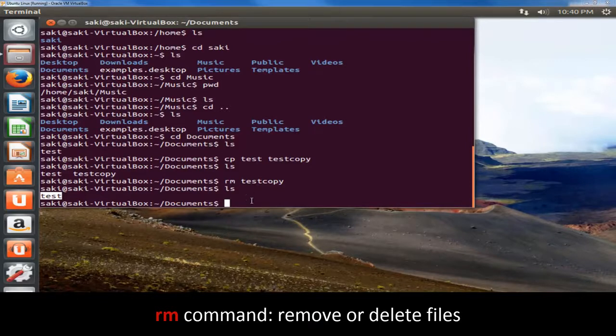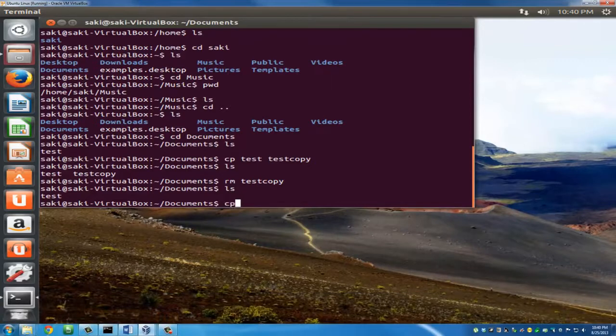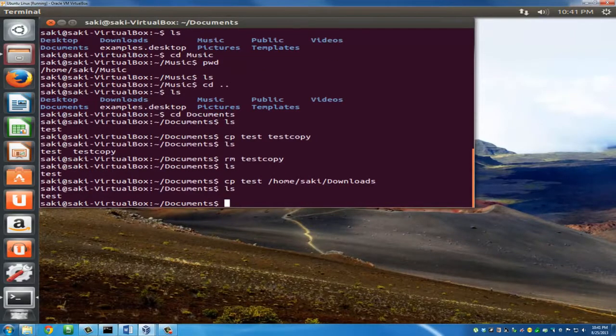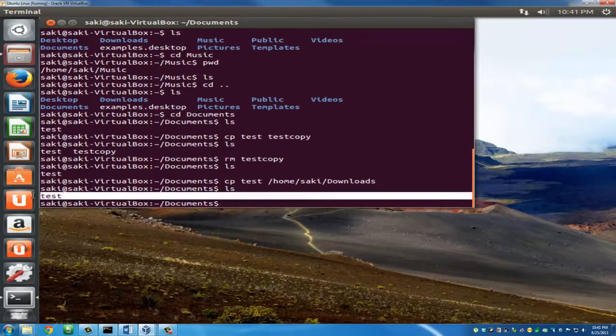Now what if I want to copy the test file and paste it into the Downloads folder? How do you do that? What you have to do is type in cp and take the test file, and then you have to tell the computer where you want to put the copy of the test file. So remember, if you go up here, we're working under /home/Saki. So what you want to do is /home/Saki/Downloads, and you press enter and type in ls. We still have the test file right here.